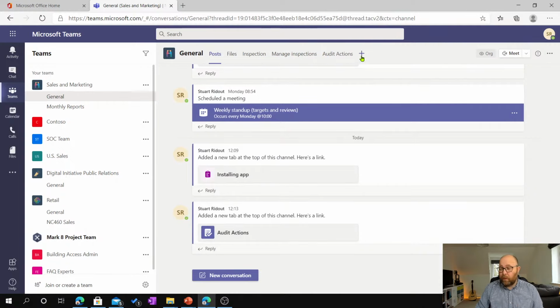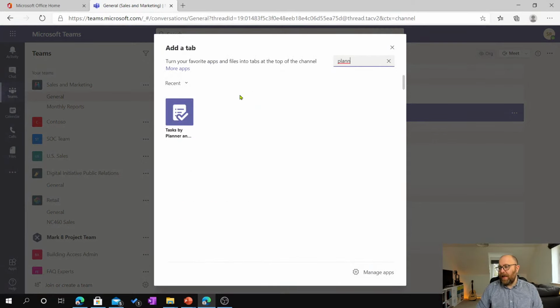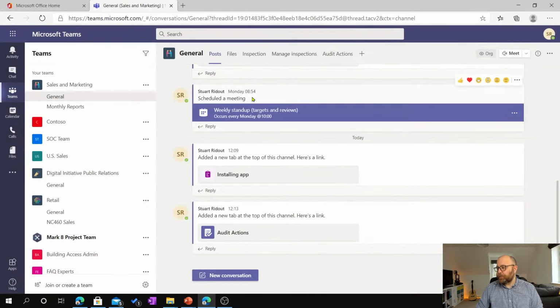And to create that planner board, all I did was just click the plus up here. I searched for planner, and it actually gave me this Tasks by Planner because that's now been renamed, and I created a brand new planner board.